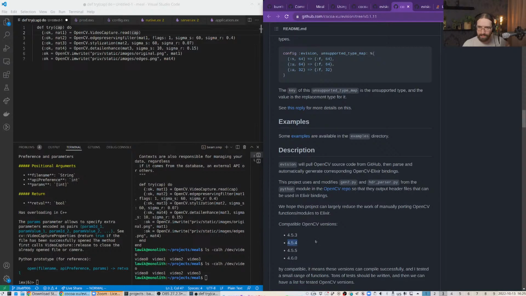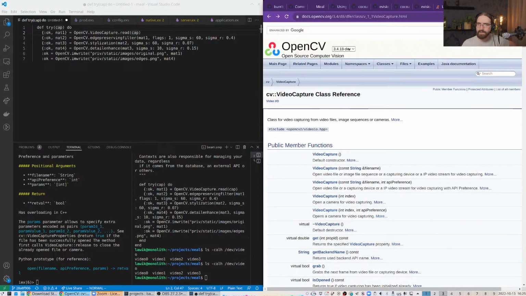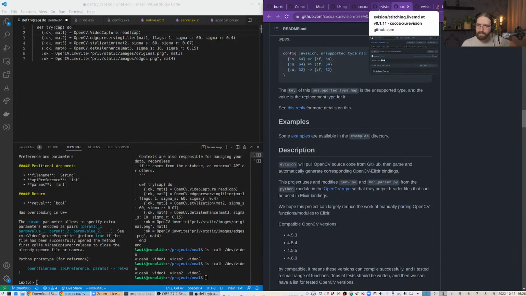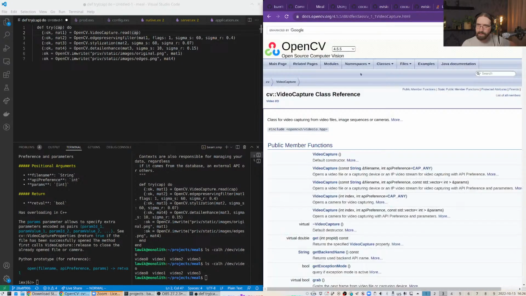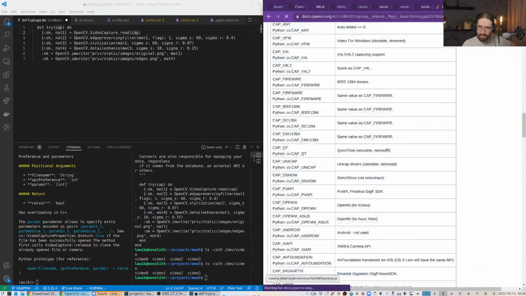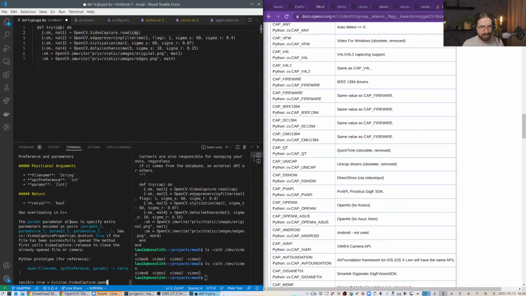Compatible OpenCV versions. 4 plus. So 4.5.5, that's fine. Yeah, well, okay, here we're matching correctly. CAP_ANY, autodetect 0, that's what I wanted. So cam and 0.